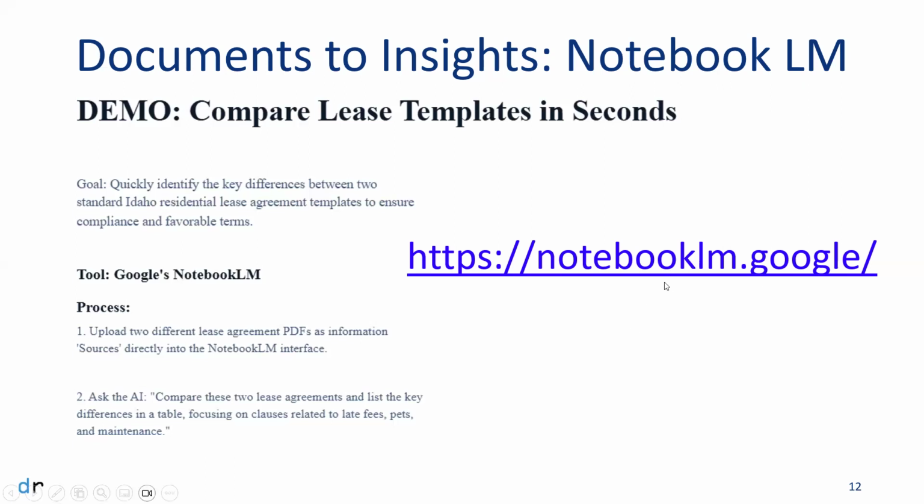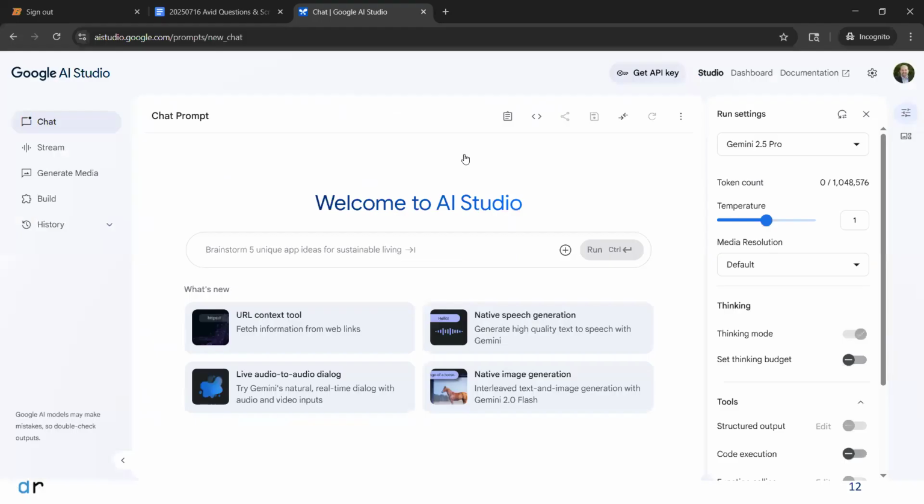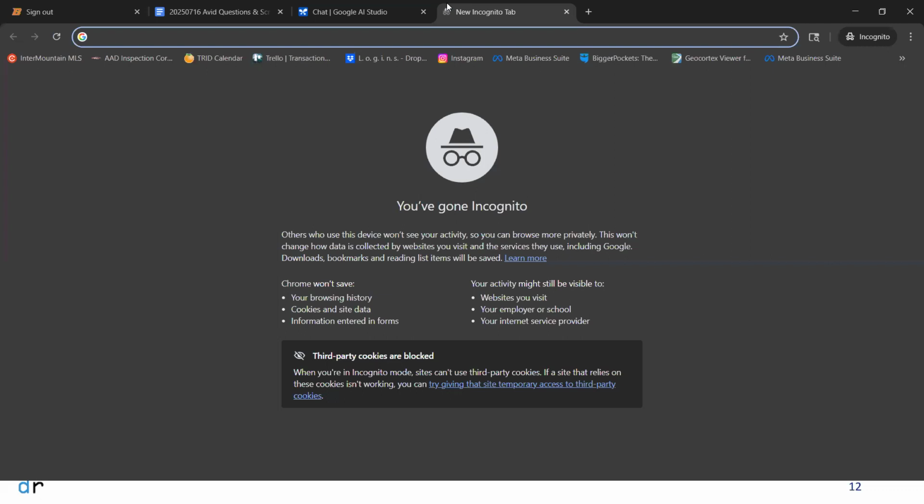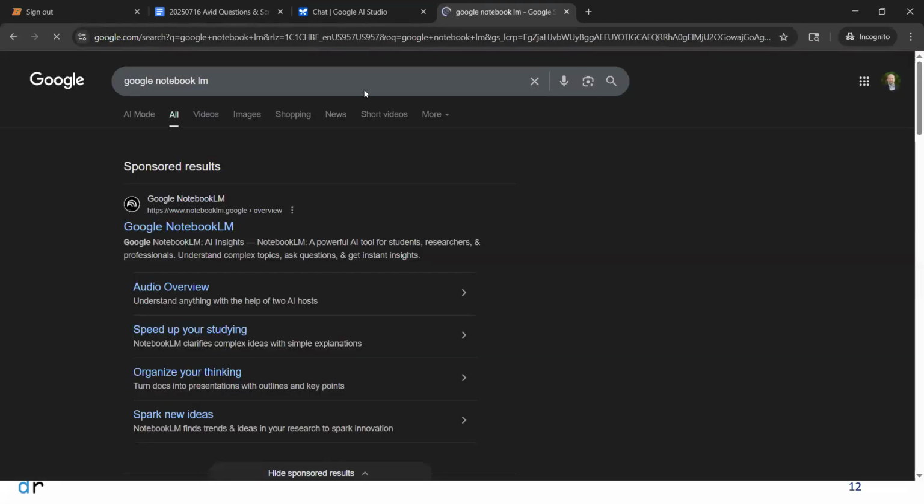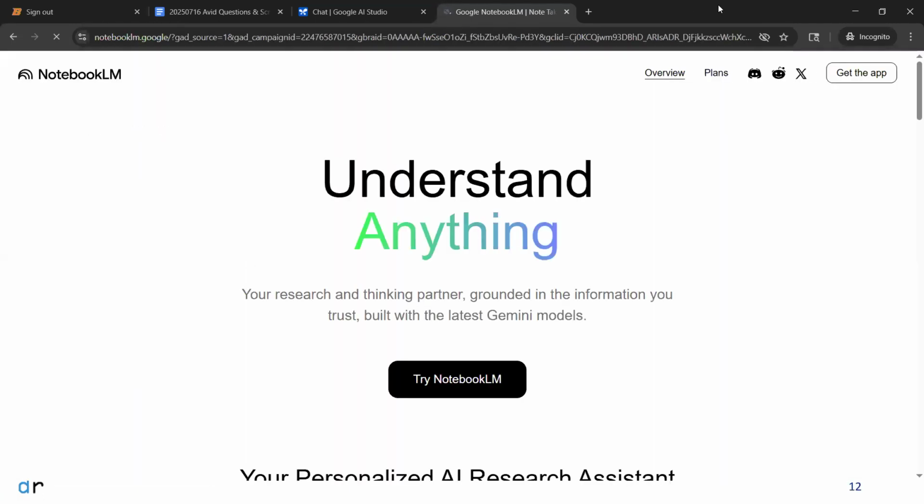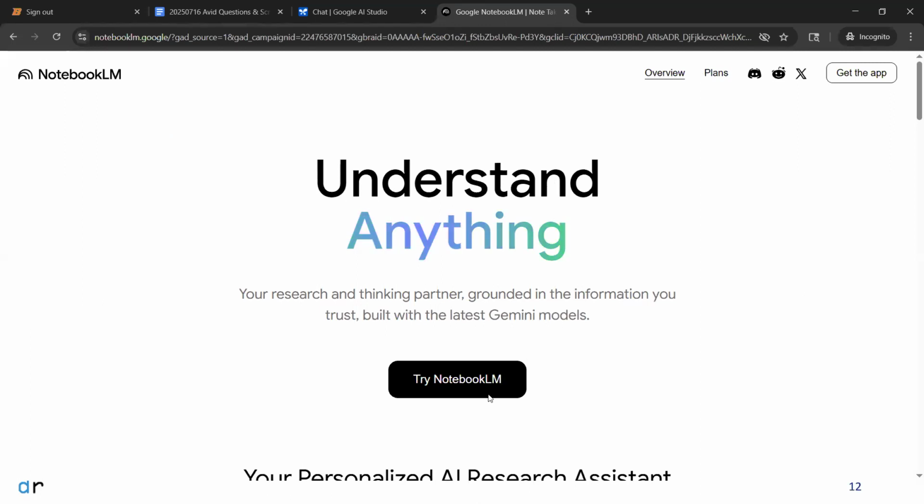So the URL is notebooklm.google. Notice there's no .org. It's a kind of funny-sounding one. I don't ever remember that. I just go to my favorite search engine and type Google NotebookLM, and it pops up as one of the first two results. So I'm going to do that right now in this nice little incognito window. There it is. Let's try it out.